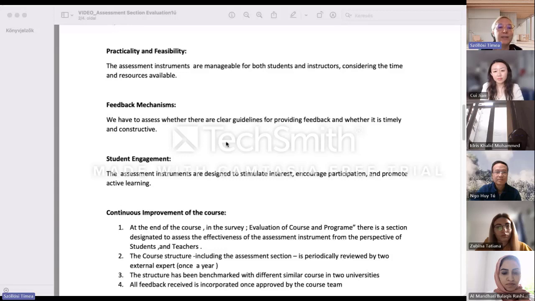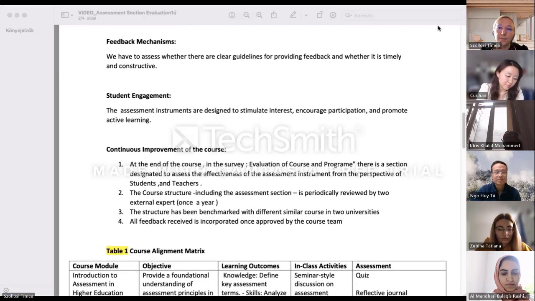Practicality and feasibility is about that the assessment instruments should be manageable for both students and instructors. Feedback mechanism is the principle that we build into every activity, the possibility to get and give feedback, for students and also for teachers. Student engagement is to design to stimulate interest and encourage participation in the course, and also to promote active learning.